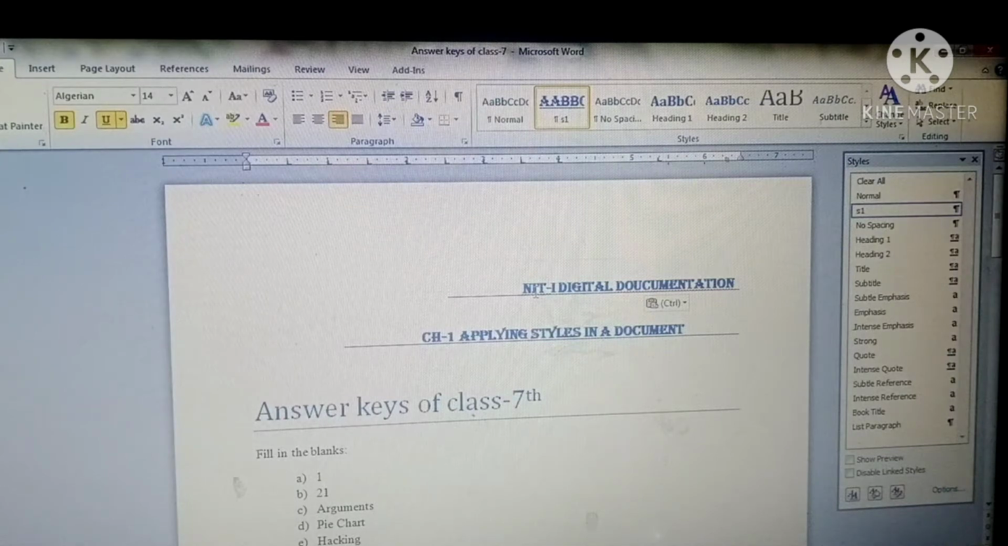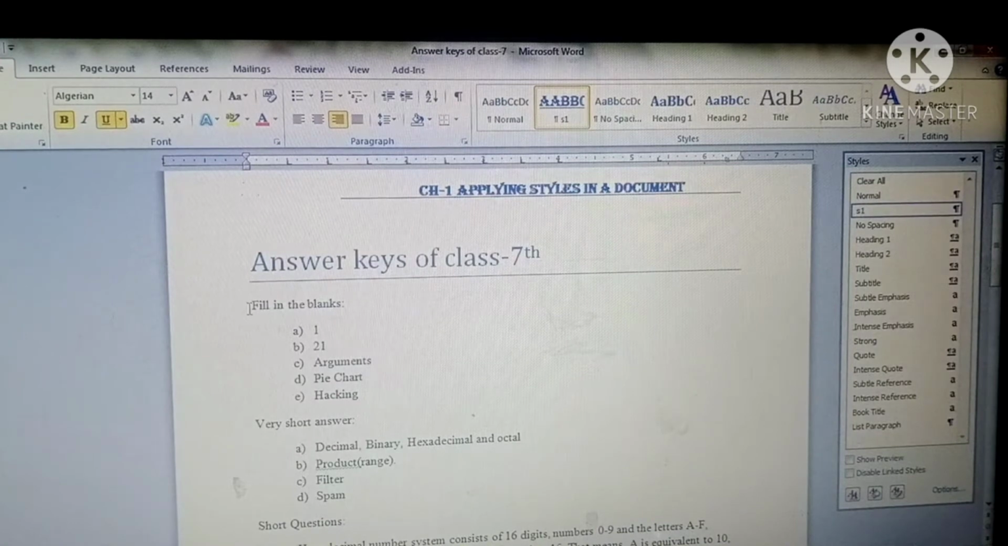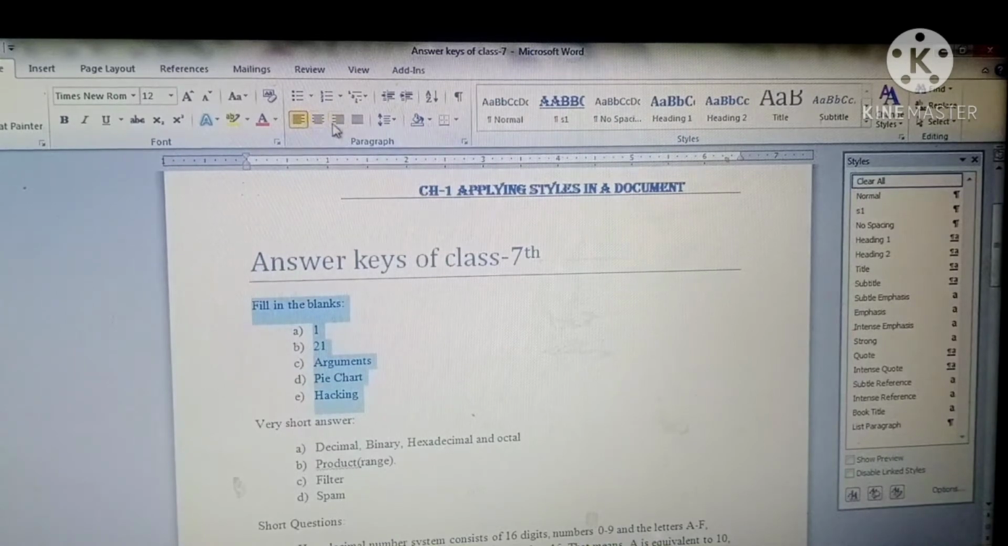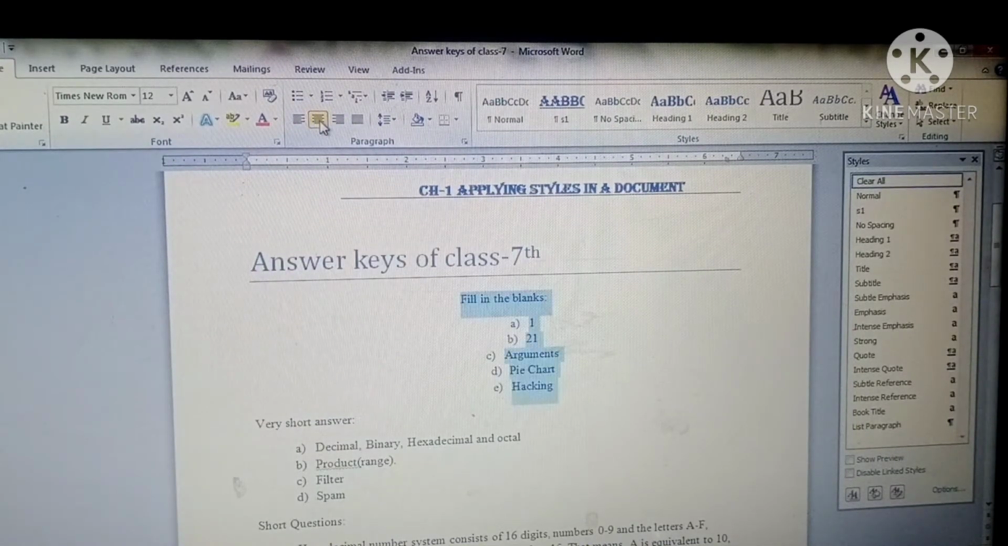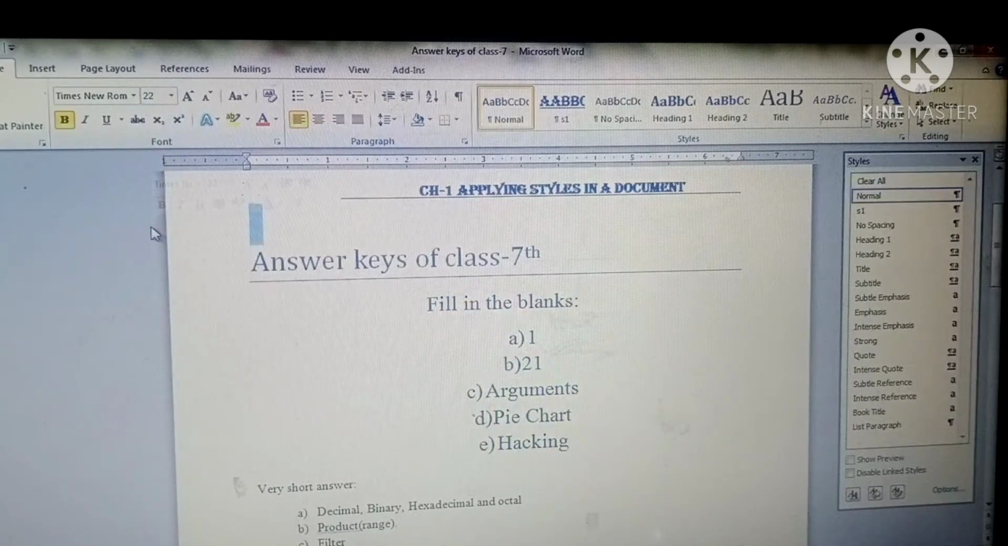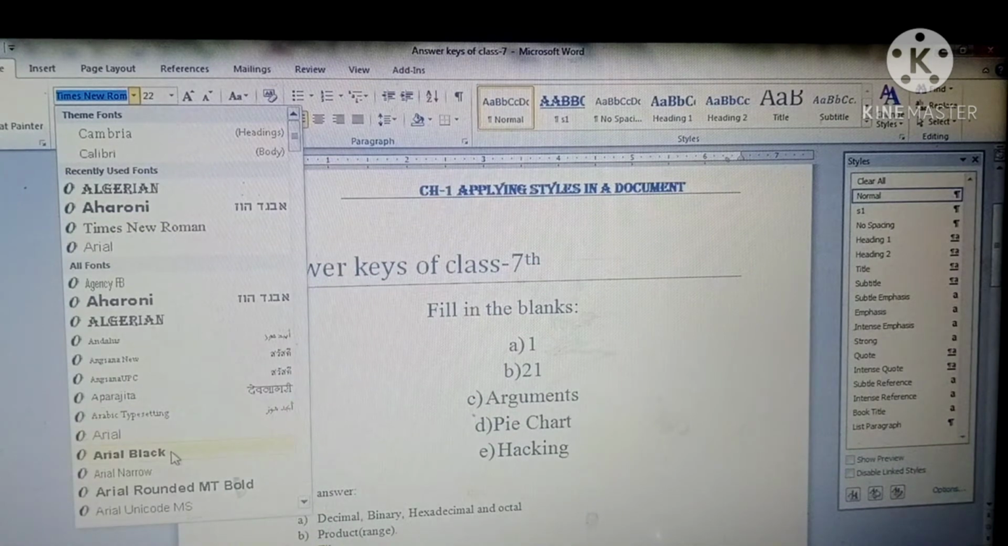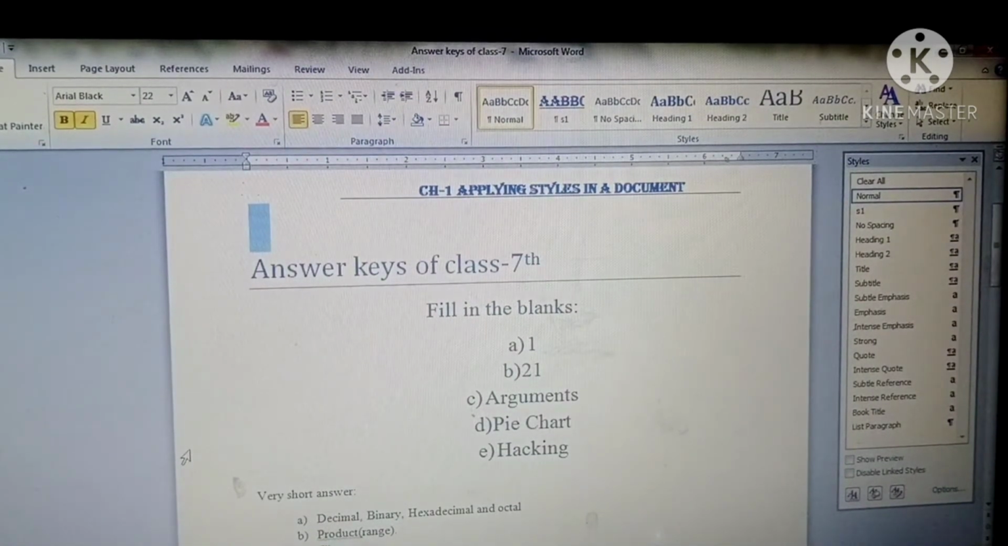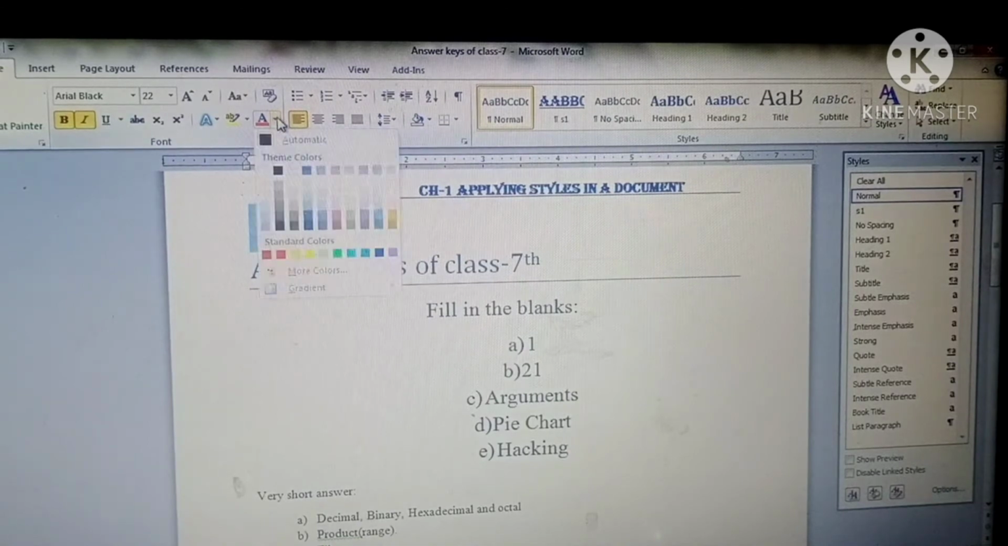Next is updating a style. How can you update a style? Now I have chosen a new paragraph, this one, and I have made it center aligned. Clear? And the font size I have chosen is 20. Clear? And it should be italic, and the font I have chosen is Arial Black. So I have done these types of changes.